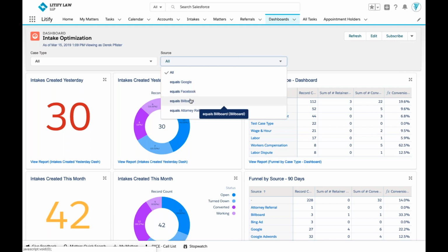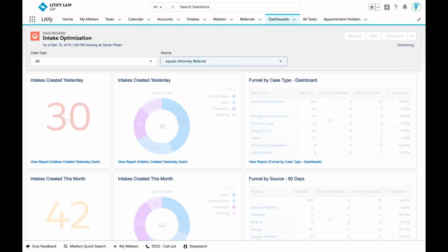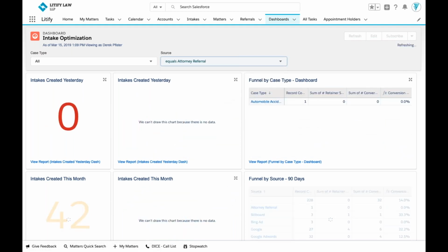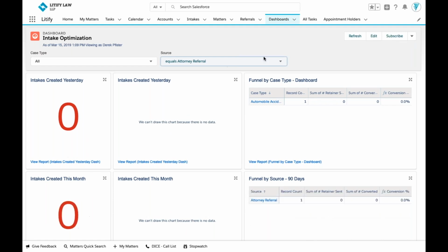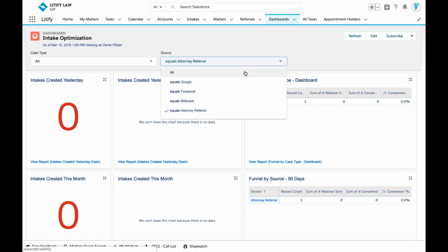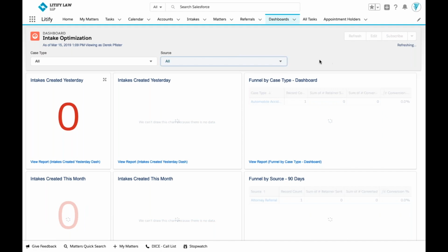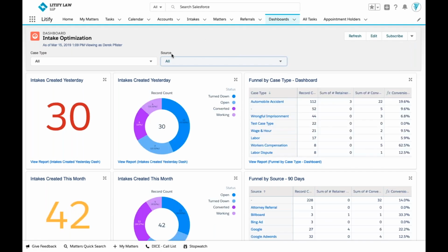You can also filter these dynamically. So again, just like case type, this source list and how bucketable the fields are is something that we'll be releasing further content on. Your customer evangelist can help you with those things. So the goal here is getting more intakes into your org through visibility into your data.